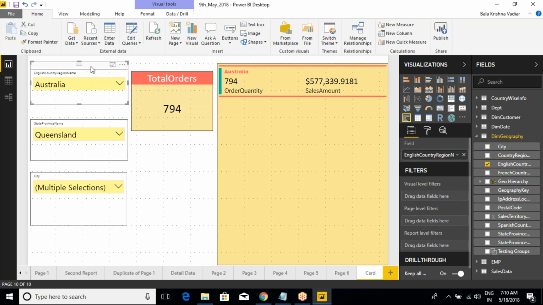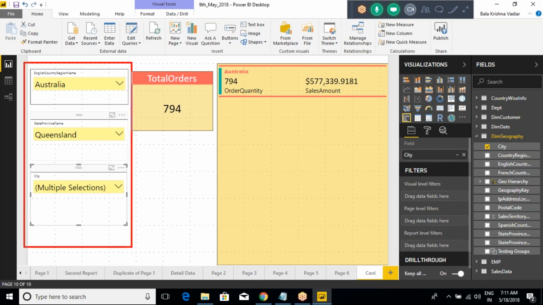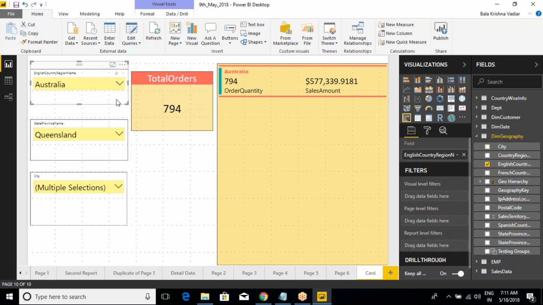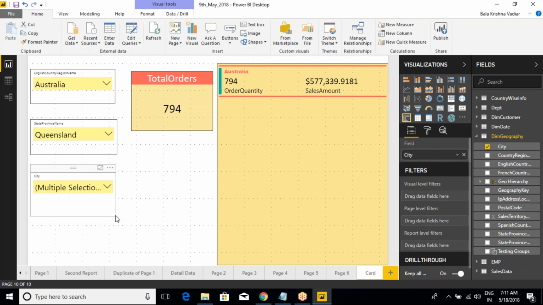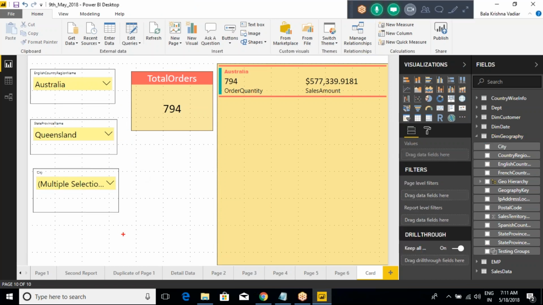More important, we are using three slicers which are eating our space. For example, this much space we are wasting only for the slicers. Of course we can adjust it a little bit, but still we are taking three slicers, correct? So the question is, instead of taking three different slicers, is there any possibility to go with one slicer which will give the same functionality?